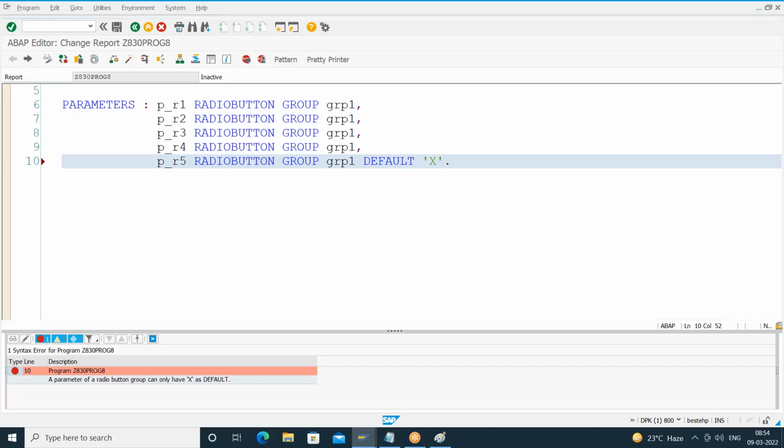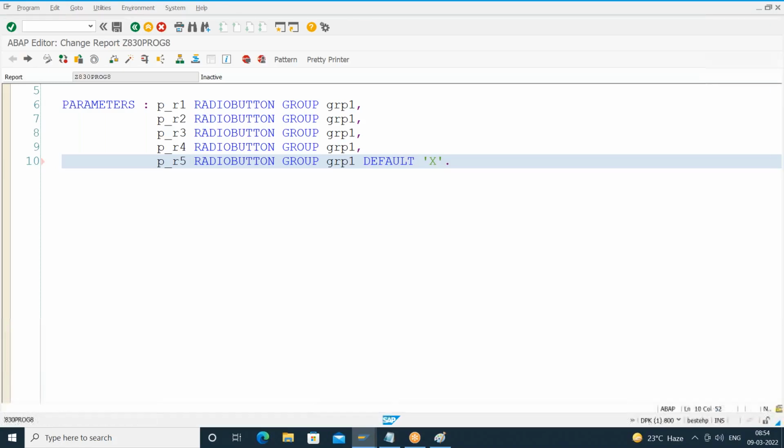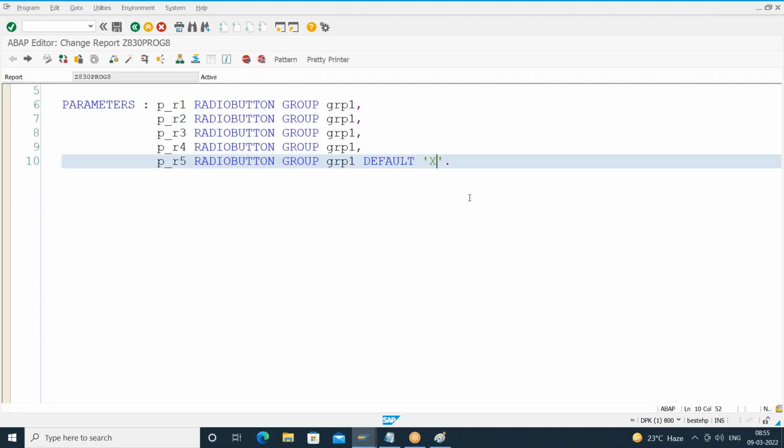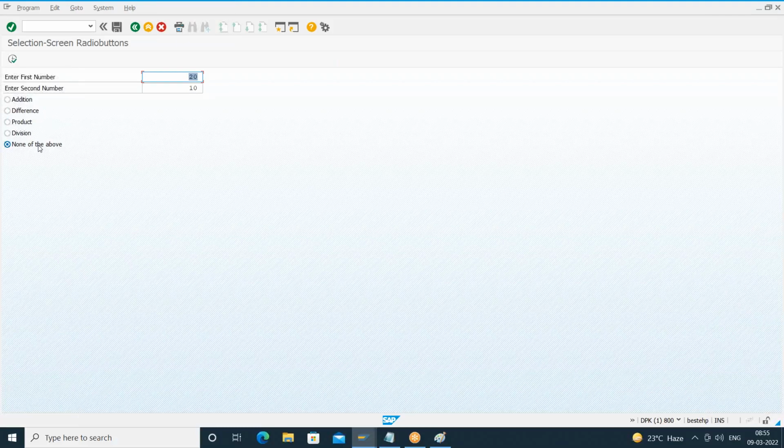Let's execute this. When I execute, when I say F8, what happened here? By default, fifth radio button is selected. If you are not using the default addition here, what has happened? By default, the first radio button in the group is selected. In this case, I made the fifth one to be selected by default.